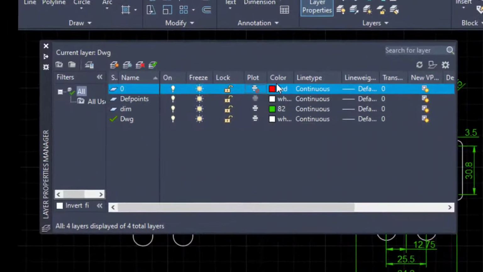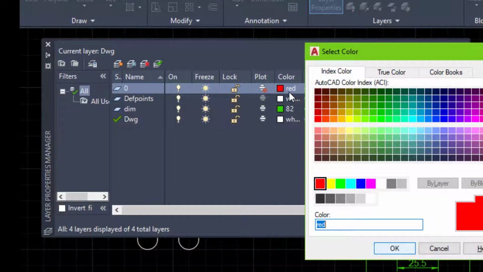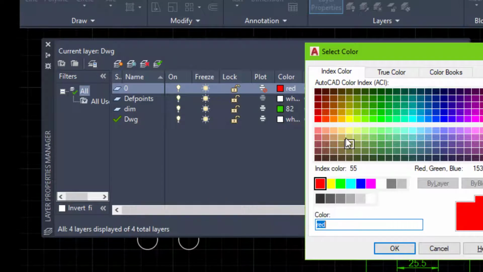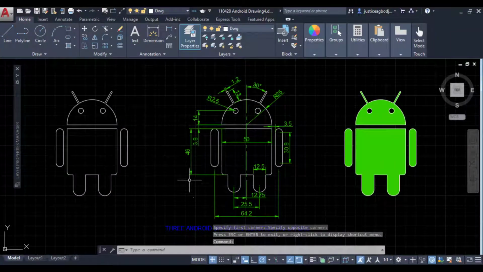The next thing is the color, where you assign a certain color to a particular layer. So I'm going to change the text. Every object that has been assigned to that layer is going to change to take the new color I choose. So just change the color to blue, go to OK. My text has changed to blue.